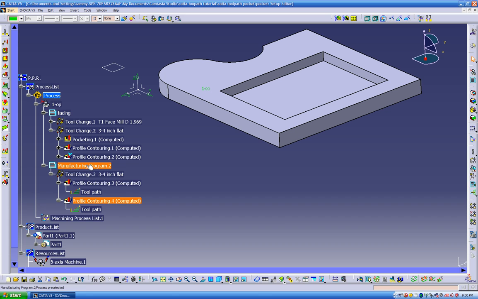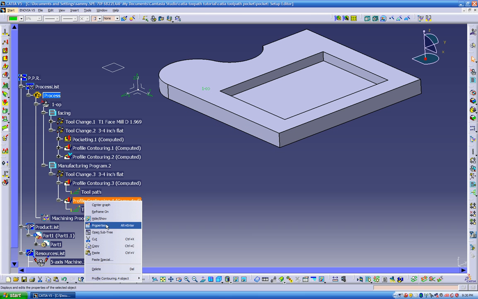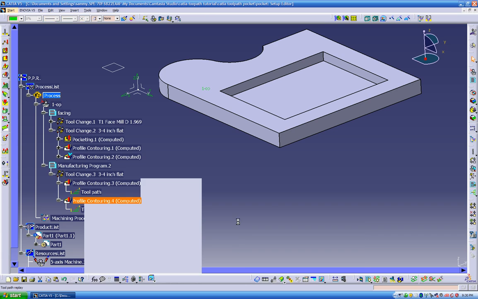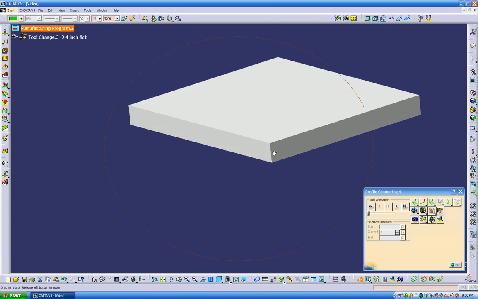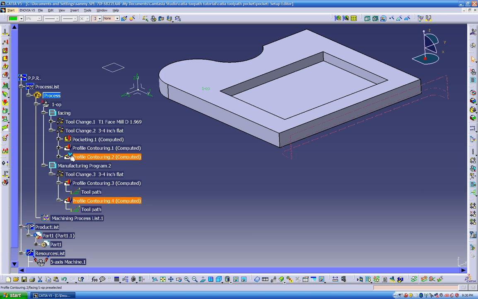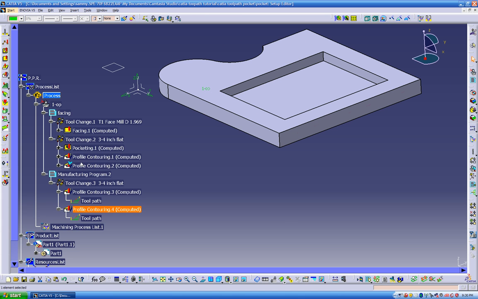What happened is because we create another manufacturing program, we're not gonna be able to use this simulation, I guess. Let's give it a try. Let's run a simulation from the previous operation to see if it remembers it. No, it doesn't. So because we created another manufacturing program, it doesn't see the previous operation in my simulation tool.